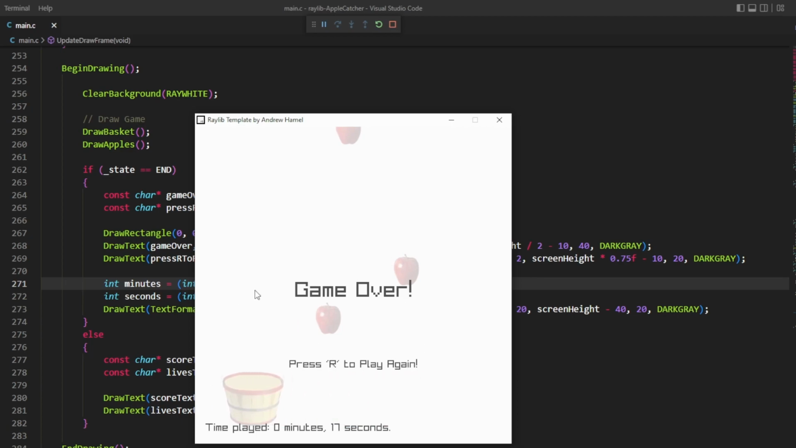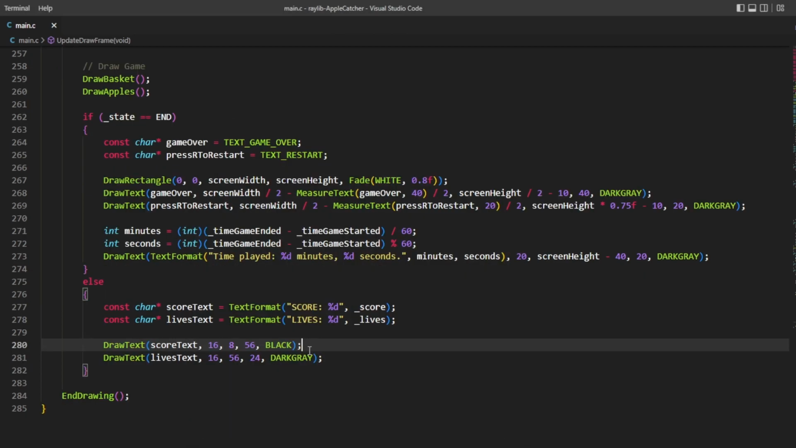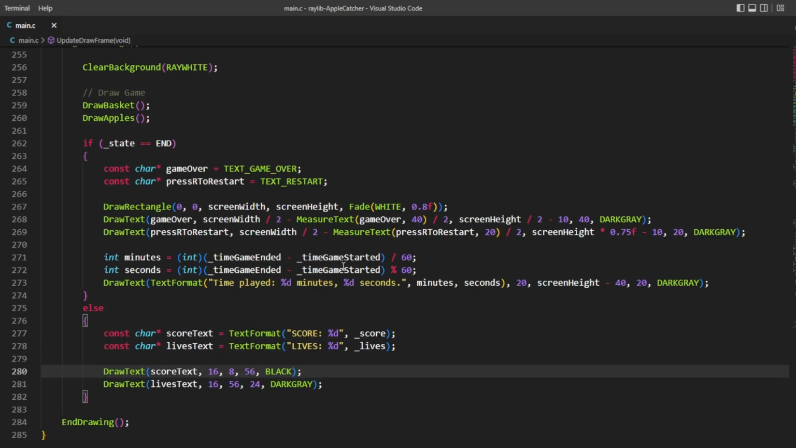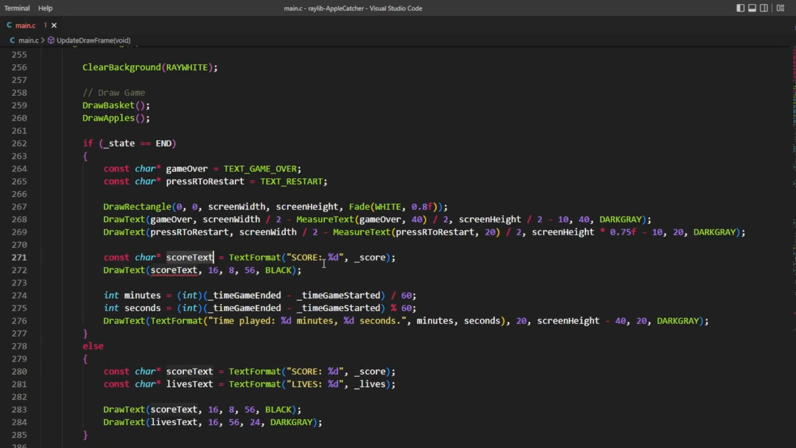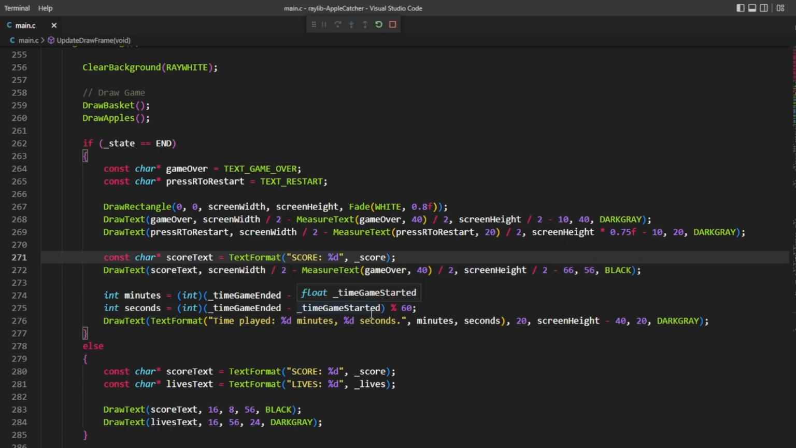Okay, so we can still move the basket. That's one thing that we're going to want to change. There's the time played. And here's the thing, the score is missing from the screen. Kind of forgot that this game has a score. So I'm going to steal the score text and keep the formatting the way it is. So we have the score text, text format, except the position. We're just going to want to change this here. See how that looks.